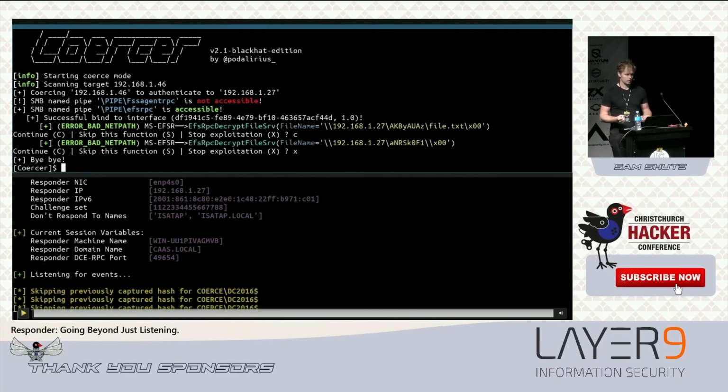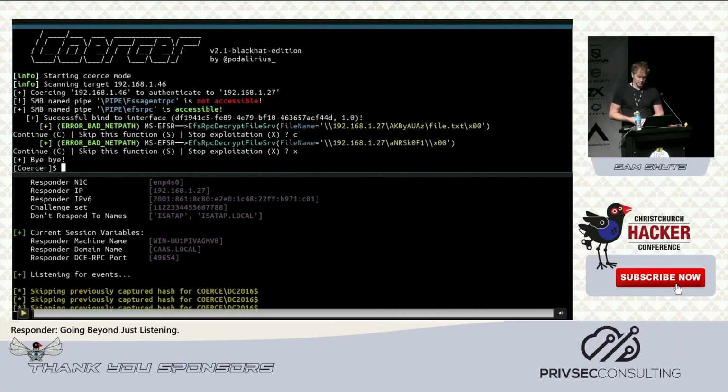It integrates a bunch of techniques that all work in similar ways, that you might be familiar with, like PetitPotam, ShadowCoerce, and DFSCoerce, into one tool so that you can just do them all at once instead of having to run 15 different tools.